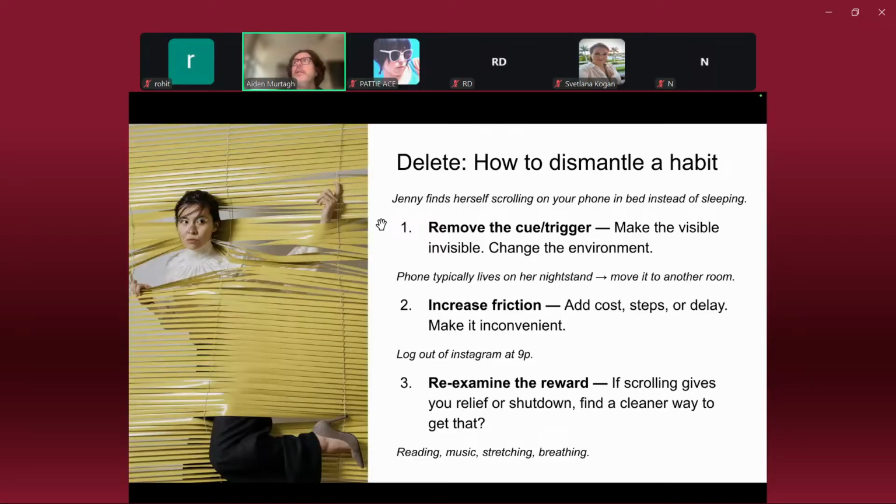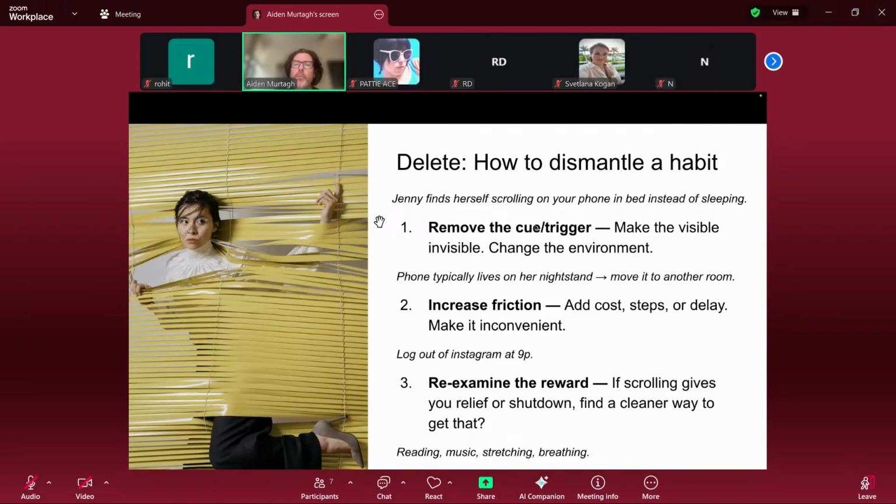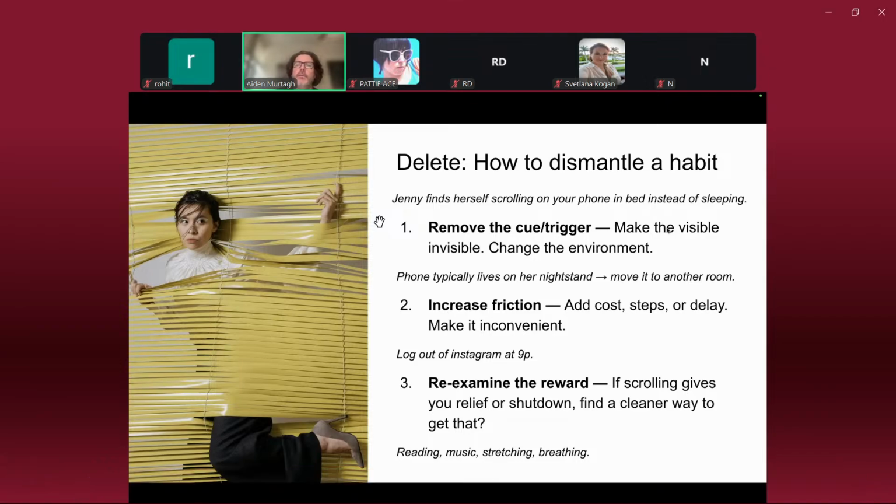So then the next piece of the puzzle is dismantling a habit. So by way of an example, Jenny finds herself scrolling on the phone in bed instead of sleeping. She wants to dismantle that habit. So this is achieved using a similar three-step process. So there's this idea of removing the cue or trigger, right? So make the cue or trigger visible or invisible, or it also involves changing the environment, right? So typically Jenny's phone lives on her nightstand, but if she simply moves it into another room, she's removing the cue or trigger, right?